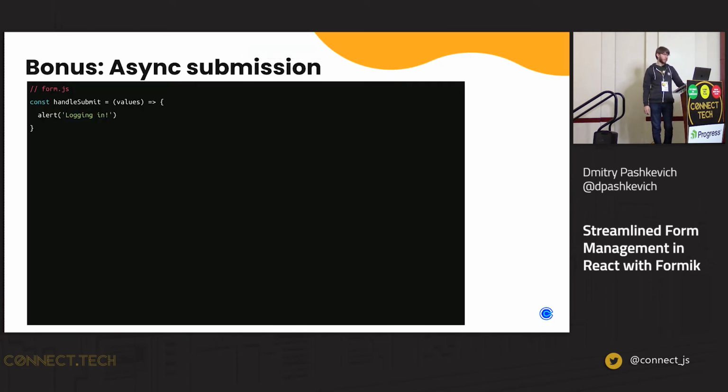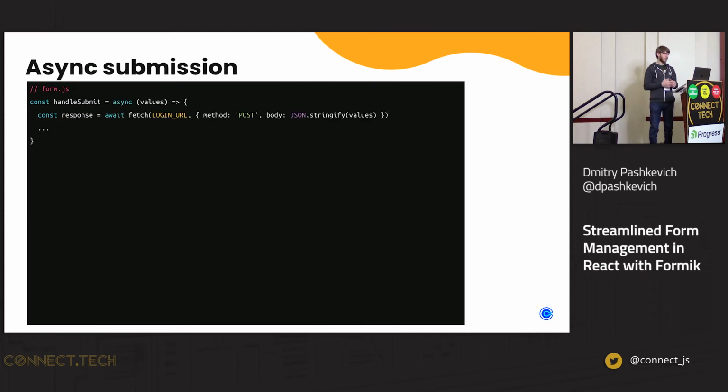Dealing with the asynchronous submission is really simple. So instead of alert, we probably want to make a network request. For the sake of simplicity, I'm just calling a fetch right there in the submit function, and all we have to do is change our submit function to be async. Formik doesn't really care too much what's happening when you click submit, but what is helpful, and what Formik does keep track of, is that if our submission handler returns a promise, it'll set an internal state variable isSubmitting while the promise is spinning, and then when the promise resolves, it'll reset that flag.